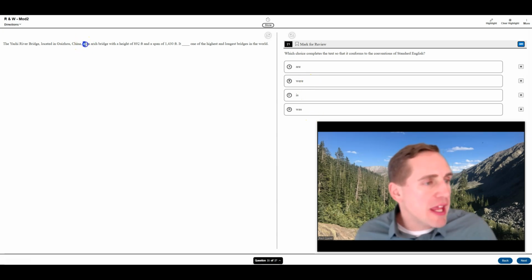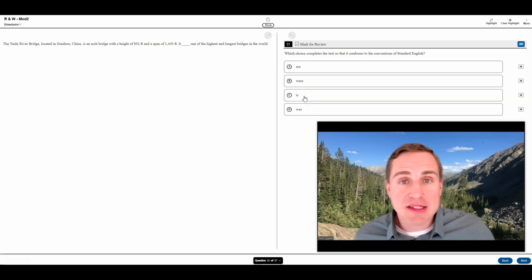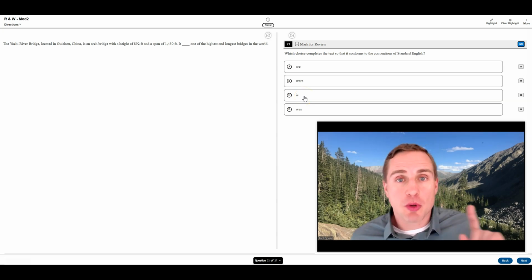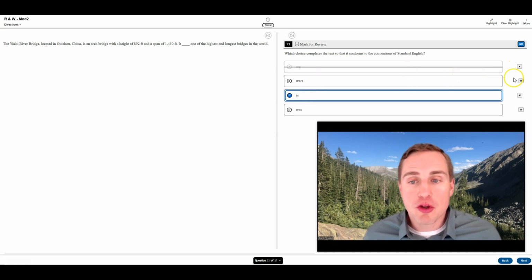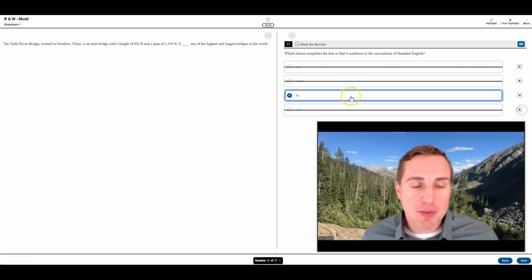Here we use the word "is," so that's present tense. We're going to need to use present tense, and it's singular. It's a single bridge. So we're going to use "is." Not "are," because that'd be plural. "Were" is past tense. "Was" is past tense.